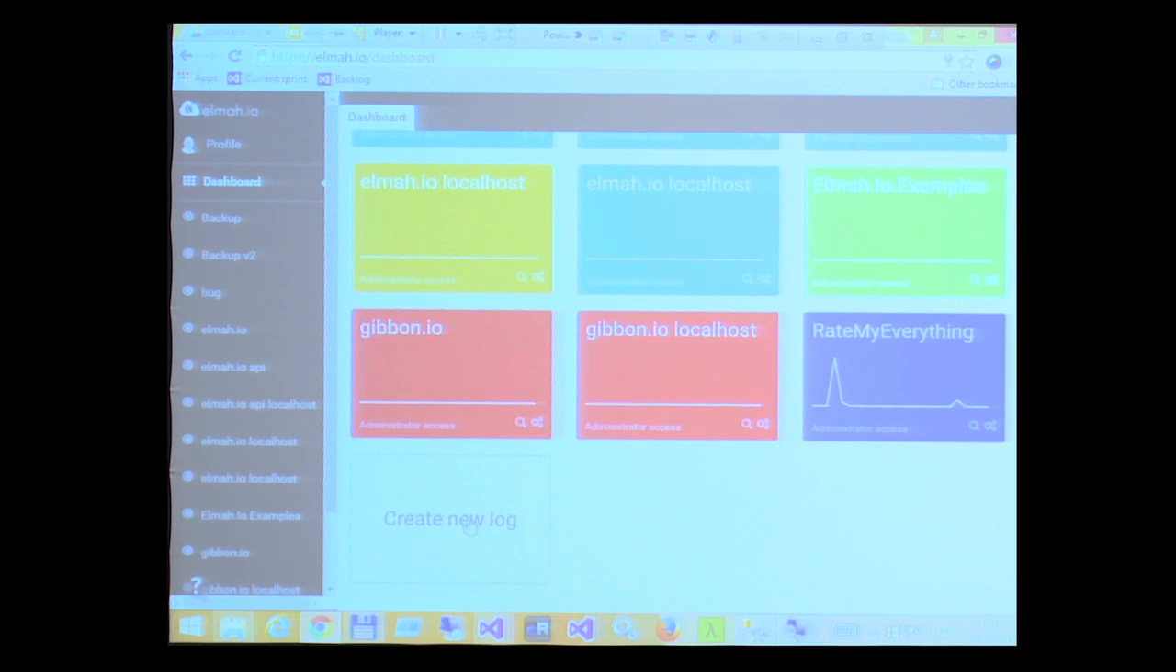So what I can do is create a new log here. Let's call this Umbraco. Let's make it orange. It's not the entirely correct orange here. And I can select a couple of settings here if I want an email every time a new error occurs, and a daily digest of all our emails.